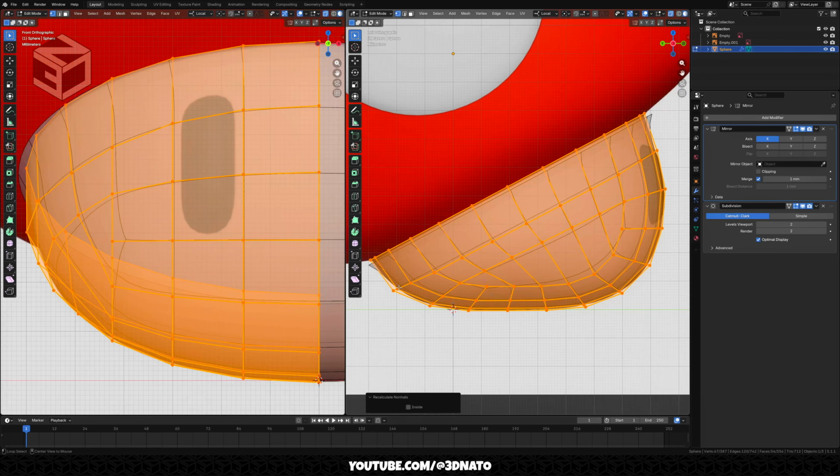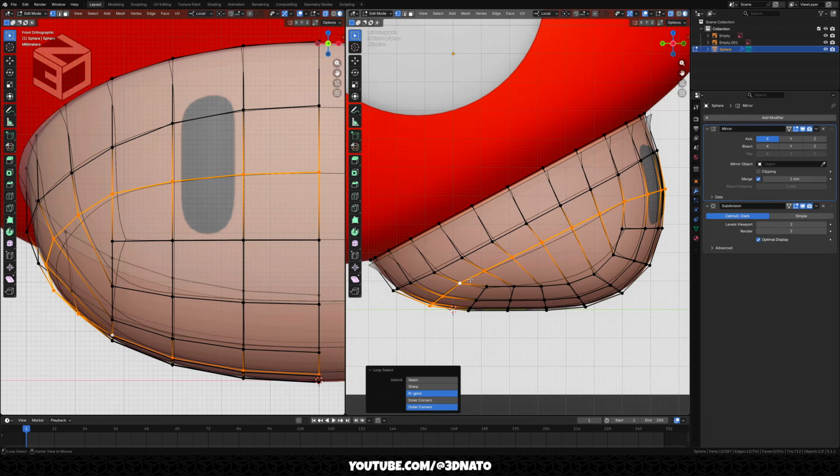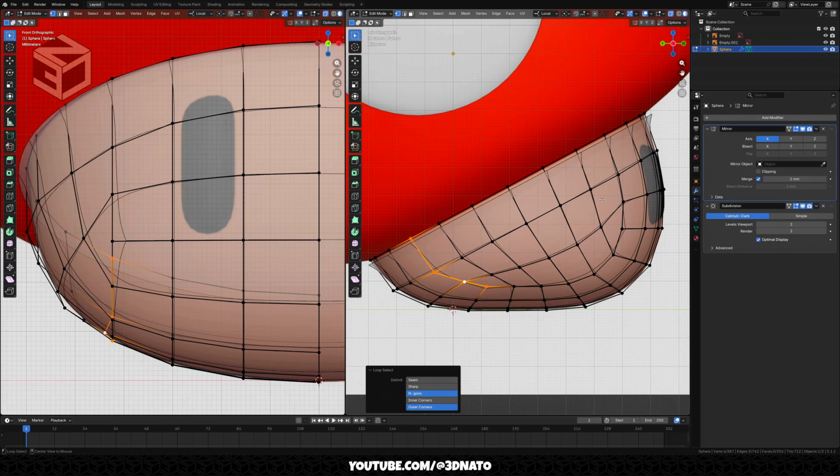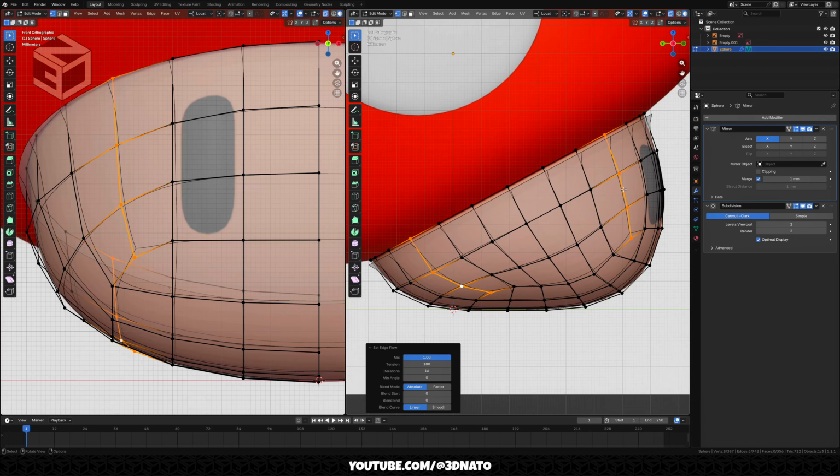Now I'll arrange the vertices to make the loops more organic. Instead of dragging each vertex manually, let's use the Edge Flow add-on. Start with the loop crossing the eyes. Press Ctrl plus E and set flow. Next, adjust the two corner loops. Press Ctrl+Z and set flow.